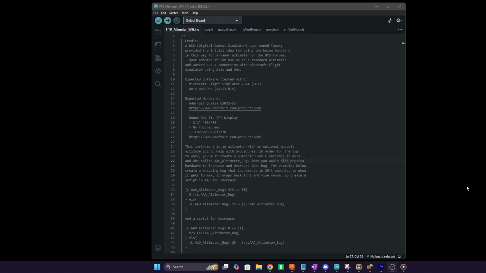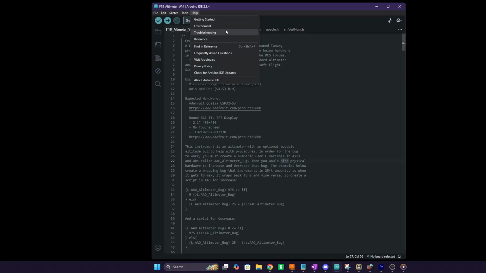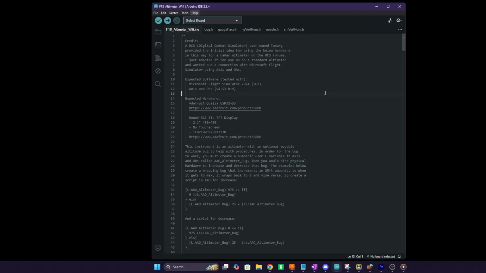So now I've opened up the Arduino code in the Arduino IDE. I figured it's useful to go through it to talk about how it works, so you can get a sense for what's necessary and what's covered in the project as it relates to the code. I originally got this idea from a user named Tanarg on the DCS forums.